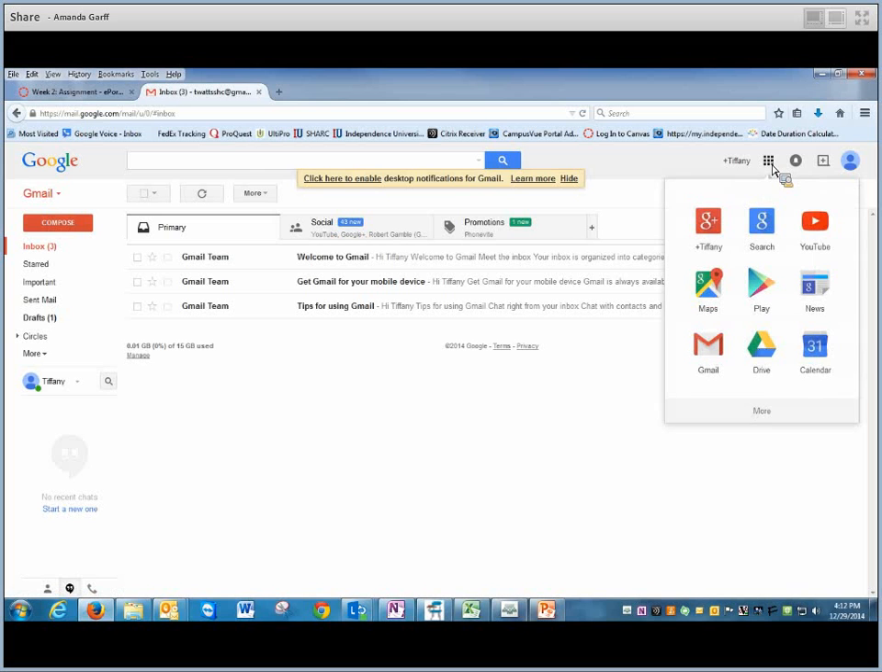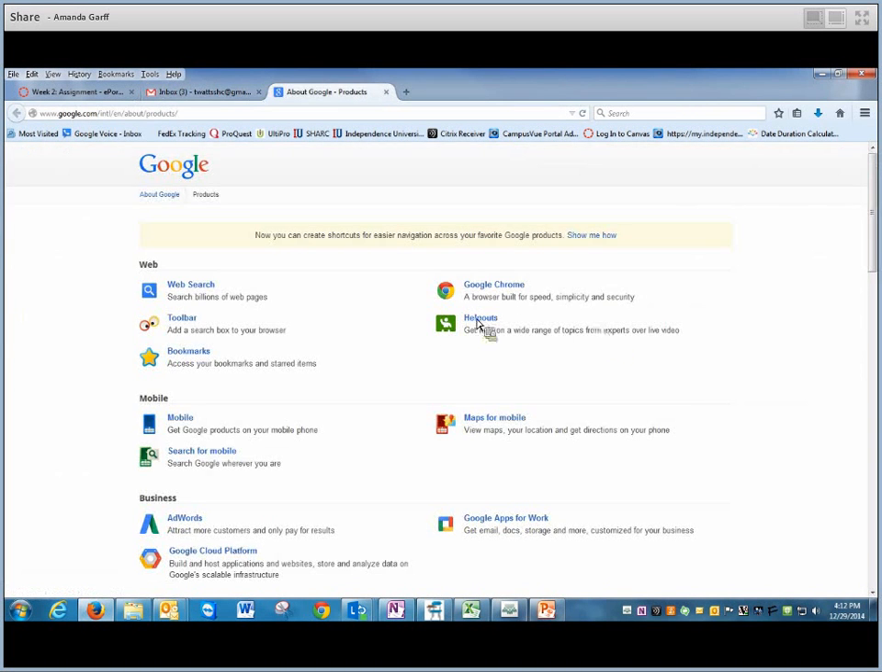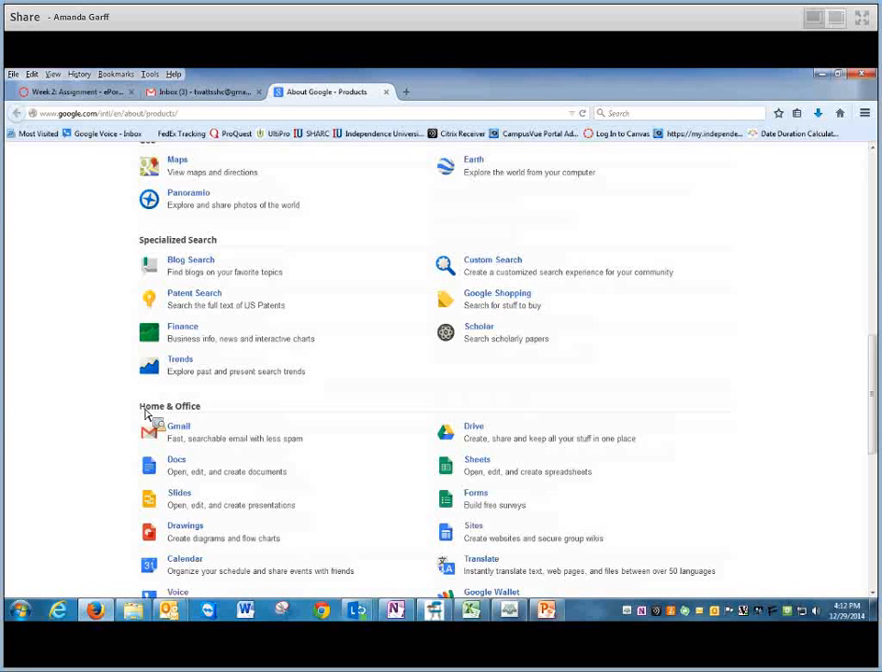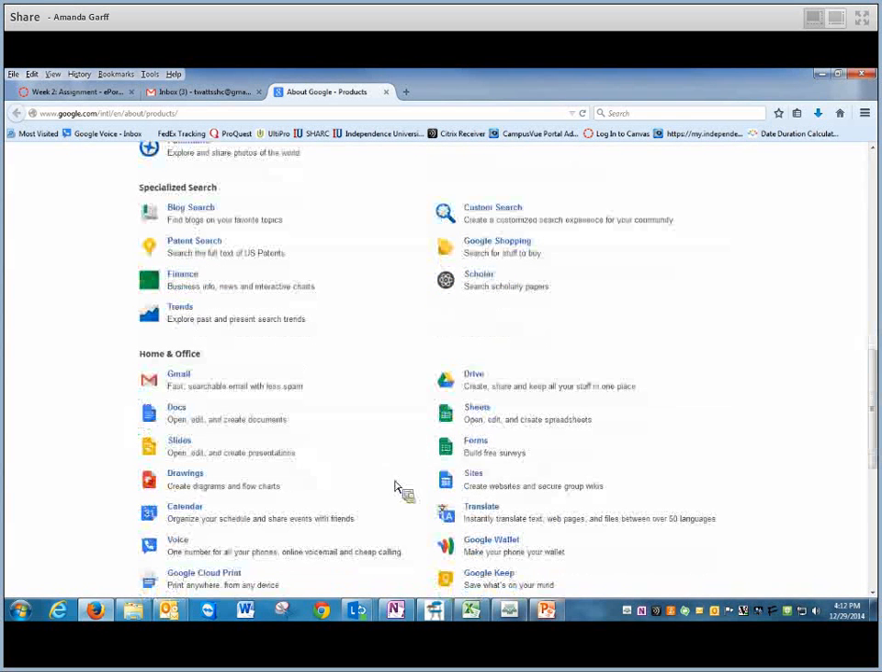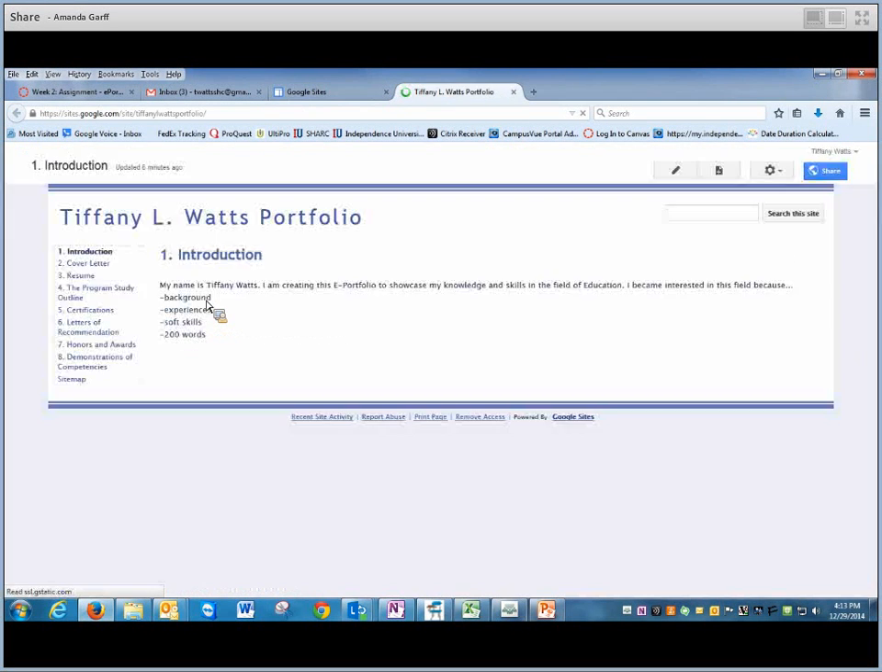If I click on those, it's going to bring up all of these options, but none of these are Google Sites. So I'm going to go down to more, and then even more from Google. And it's going to give me all of the different options that Google has to offer. If you scroll down, there's a section called Home and Office. In that section over on the right-hand side, you'll see the word Sites. If you click on the word Sites, it will take you back to where that ePortfolio was listed. So this is the one I just created. I can click on it there, and now I'm right back to my ePortfolio.